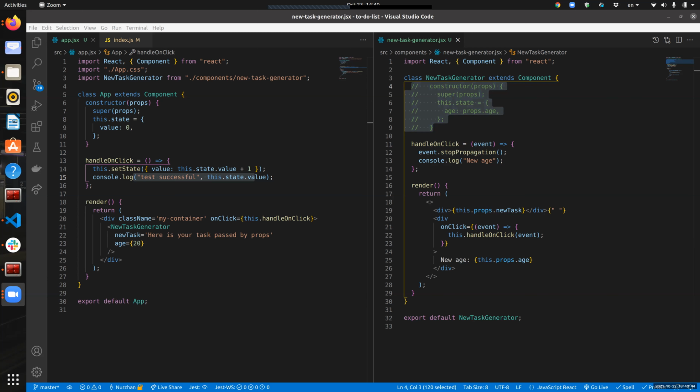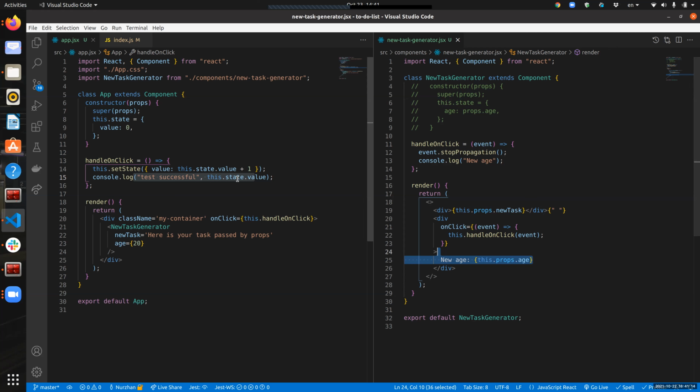So, cassette. Now let's assume you want to update this age. How would you update it? Let's say every time you click new age, it should do +1. How would you do this? We have to create a function inside that handle click. Handle on click, which one? This one or this one? No, on the right side.